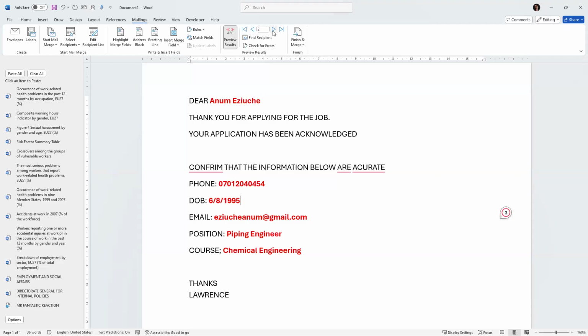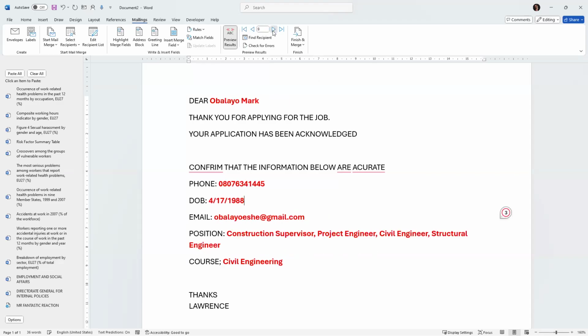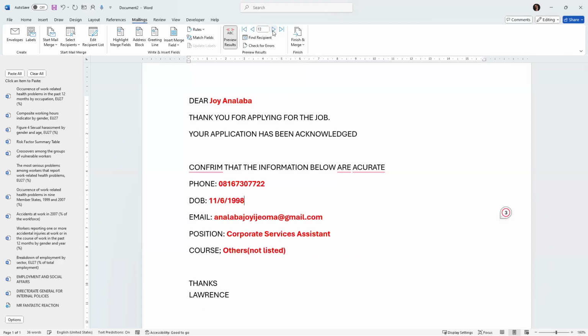You understand? The phone number is different, the date of birth is different, the email is different, the position this person is applying for is piping engineer, and the course the person wrote is chemical. The next person is Deborah. Her phone number is there, the date of birth is there, her email is there, the position she's applying for is quality assurance quality control officer, and the course she wrote is electrical electronics. So you can go on and on until 600.